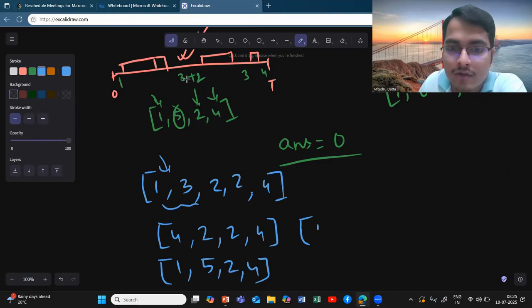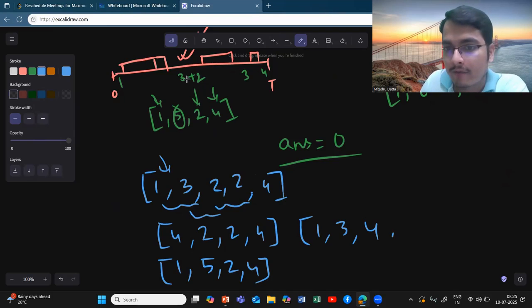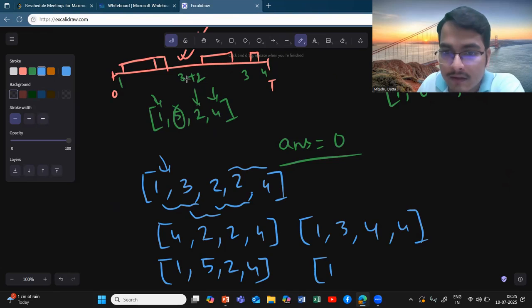Also another thing which you can do is 1 3. You can merge these two, right? Now you can merge these two. So 1 3 4 and 4. What you can also do is merge these two, 1 3 2 and 6.